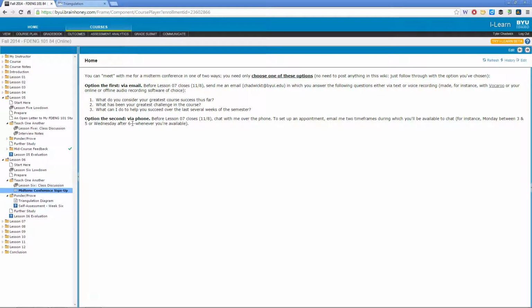The second option would be via phone. You need to chat with me over the phone before Lesson 7 closes. So you'll need to send me an email before that, in which you offer 2 time frames during which you'll be available to chat. So those are the 2 options for the midterm conference. We're not meeting in Adobe Connect, but we will be doing it differently, either via email or via phone. And that's really everything that we've got for the week.